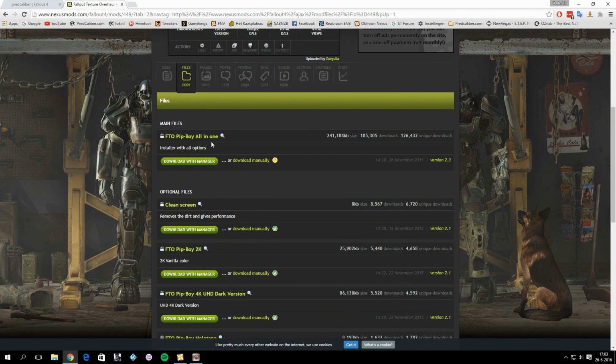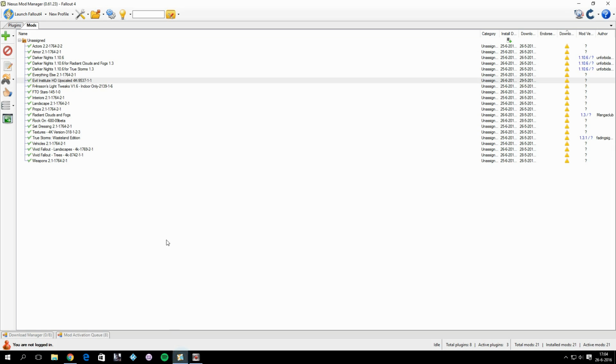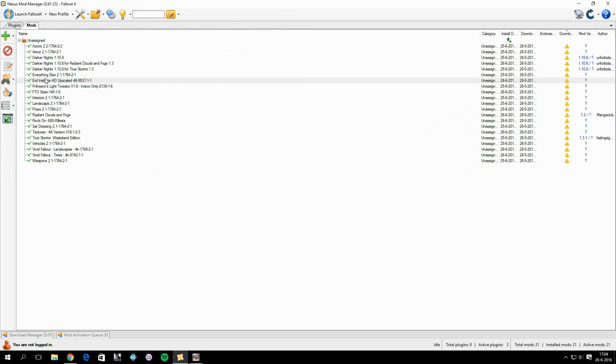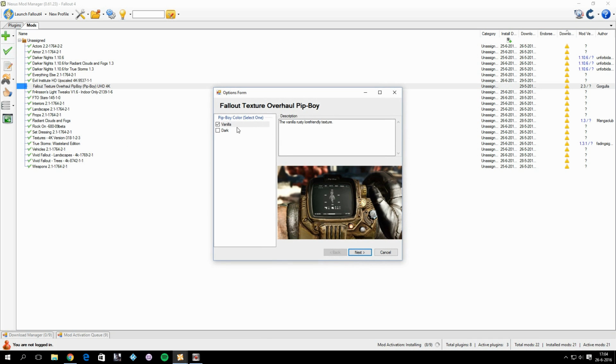So go to files, download the FTO Pip-Boy all-in-one, so we have an options form, we can select what we want. And once you did do that, add the mod, and once we activate it, we will get an options form. As you can see here, we'll either select the vanilla or the dark one. I'm going for the dark one because it has two reasons. I think it looks cooler, but also I can see instantly in-game that my mods are still working, because then my Pip-Boy will be dark. So it's a good indication to make sure that your mods are working, that modding is actually doing something.